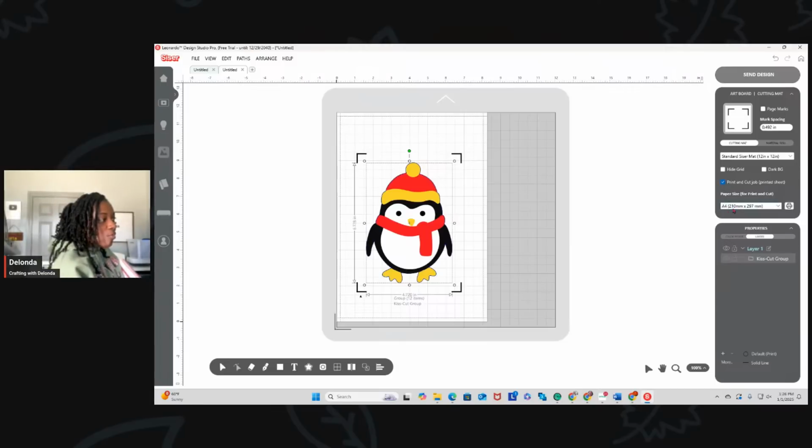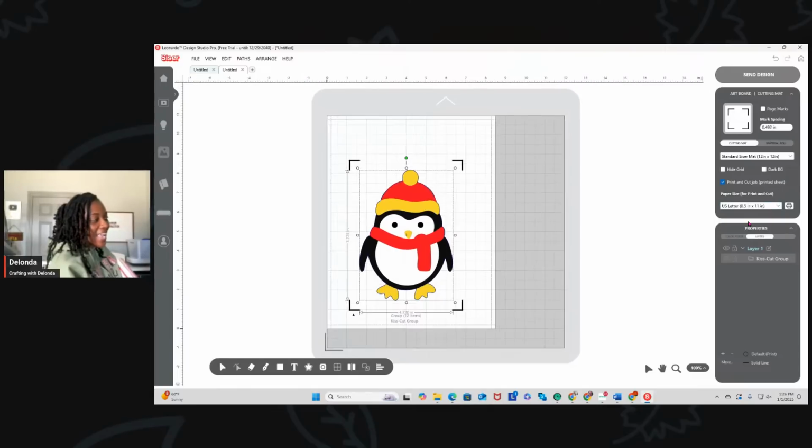So I would come down right here. This says A4. My paper is not A4. The size of my paper is 8.5 by 11. So I want to make sure that this 8.5 by 11 matches the actual paper that I will be using to print. Okay, so make sure when you're doing a print and cut that your paper matches the paper that's on the screen. Okay, so I have it on 8.5 by 11.